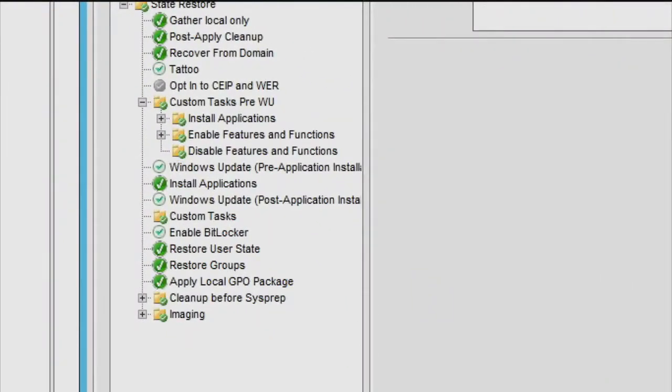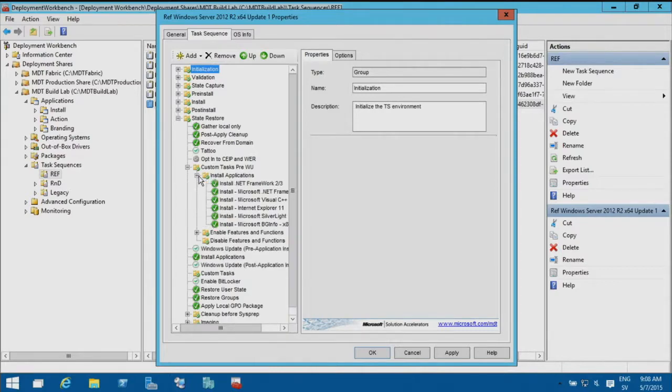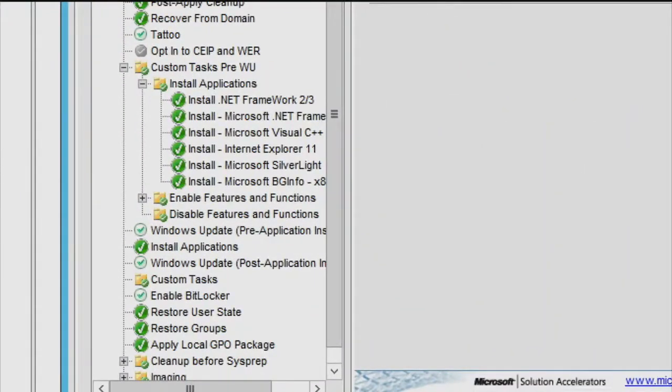Before we run the Windows Update step, we install all the applications that we can to minimize the number of updates that are going to run later on. There's no point in running an update of something that you're going to manually install an application for, for instance. So in this case, I have a bunch of applications. And we still need to install .NET Framework.